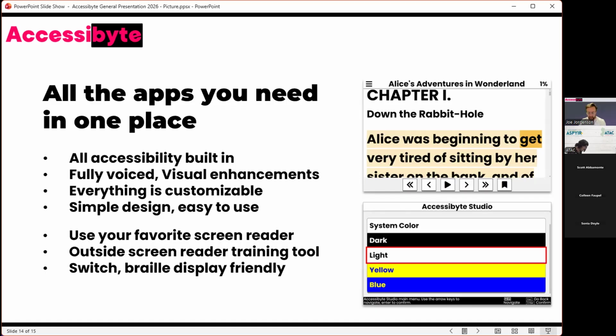So a user may jump straight to just one of these pillars of Accessibyte, or they may go between them. Going between them, let's say you start with the online platform and you learn how to type. Then you say, okay, well, what do I do with these typing skills? Maybe you transition into using Accessibyte Studio on the Windows desktop.